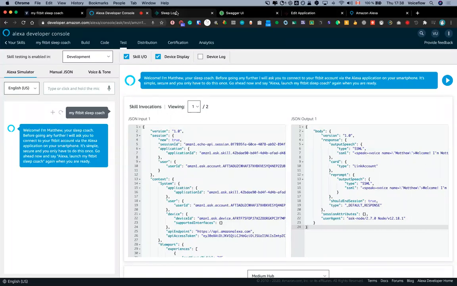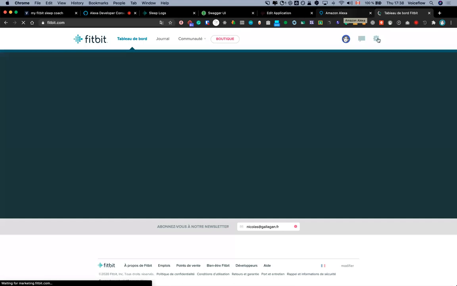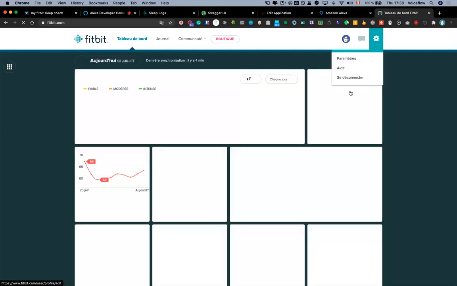All right, so we may want actually to log out, I think, to show you the full account linking process, because if I am already logged in, you will just have the successful message saying that, okay, you're linked to your Fitbit account. I want to show you the, sorry for the French here. Nope, I don't want to edit. I just want to log out.